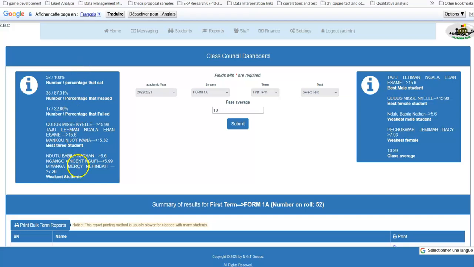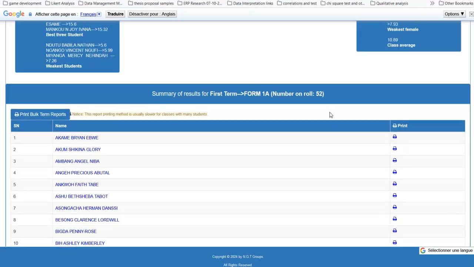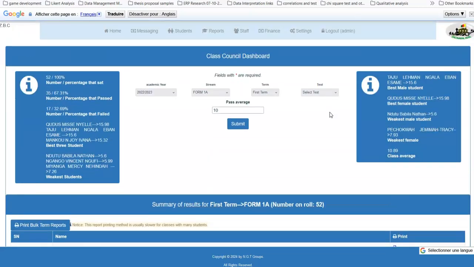You'll get the same statistics you had, but now it will include the best male student, best female student, the weakest male student, the weakest female student, and the class average overall. At the bottom here, you see the results, number on roll 52. You can now print per person. You can click either on the name of the student or on print in the print column against that name to get the report card out. So that is how to get the report card. It will generate it in PDF. You can download and send to the printer and the printer will print it out.